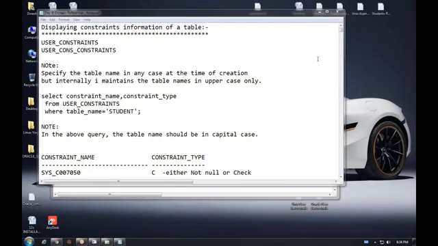Good evening, all of you. Today we are discussing how to see the list of constraints defined on a table. From where can we select the constraints information of a table? Before going to that, I want to introduce something to you.